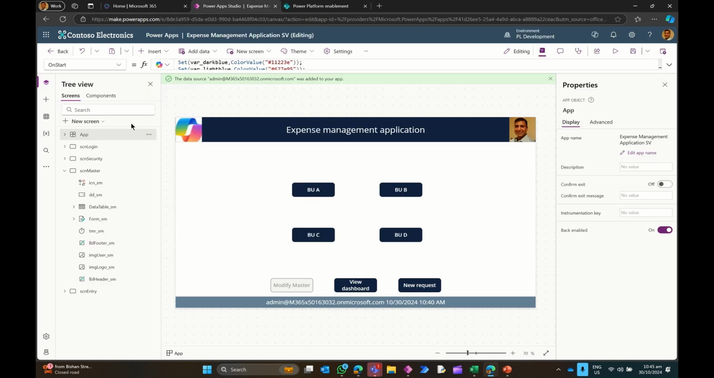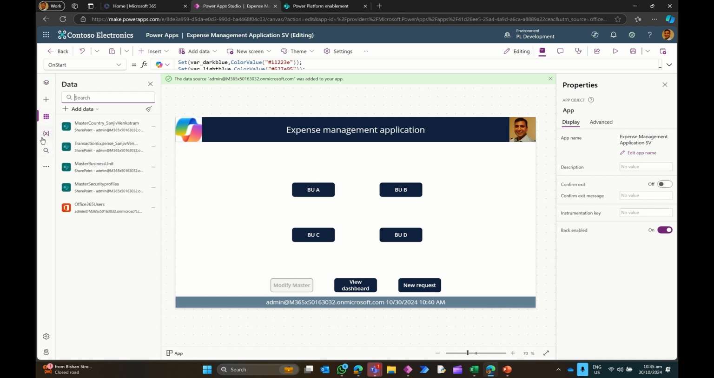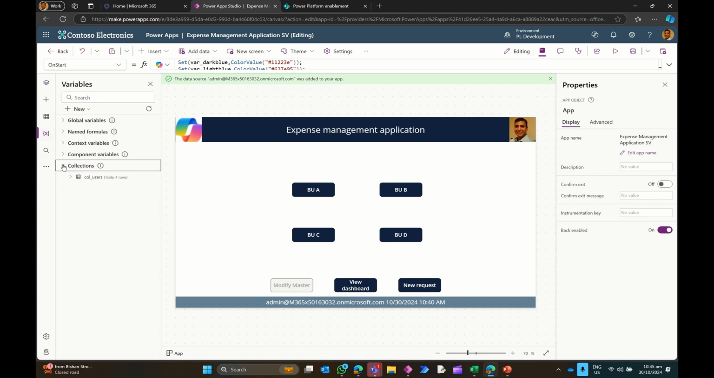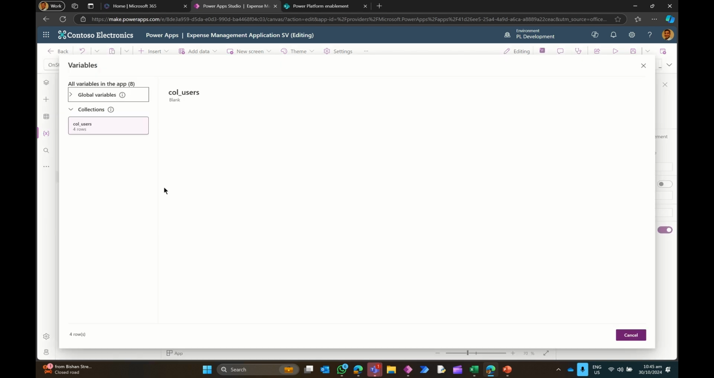So I'm going to run this now. I'm going to go to app on start, and then say run on start. What happens then is if I go to my data sources here, or to my variables, and then go to the collection, you see now that it's actually collected a table called business units and email, right?